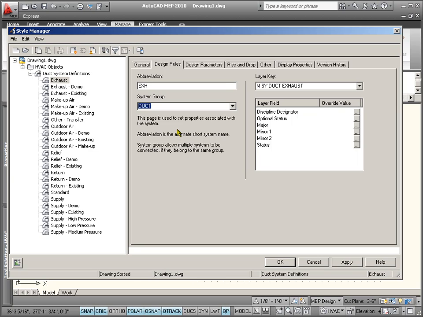So I caution you, if you add system groups, don't go crazy on this, because in the end you do need to be able to connect in some situations one duct up to another duct of a different system group. Piping, system groups make a little bit more sense with piping. Let's talk about that in the next video. So we're running out of time on this one. Thank you very much.